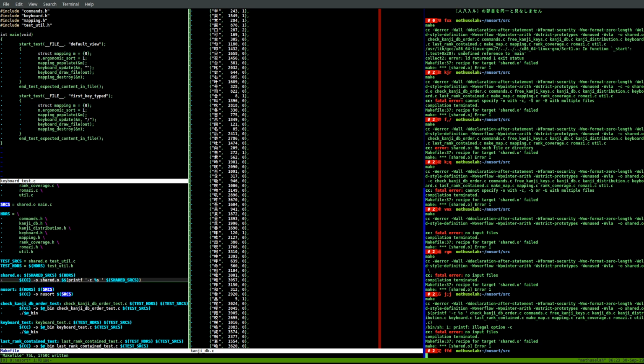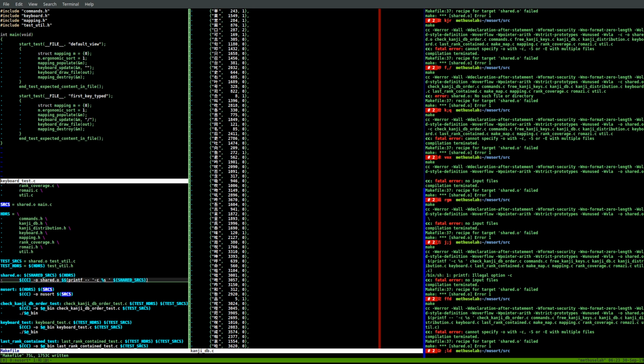Input file. Legal option -c. Printf. Okay, almost there. Cannot specify -c -S -E with multiple files. Oh, really? Okay. So this is more complicated than I thought. Let me pause the video and figure out the right way to do this.